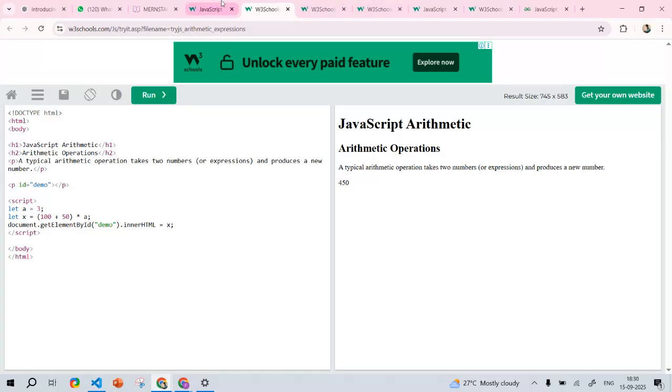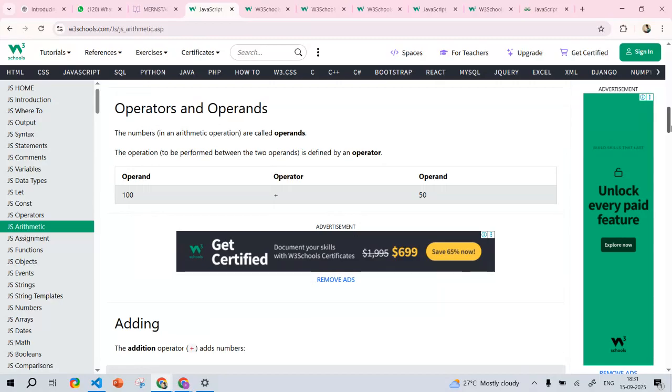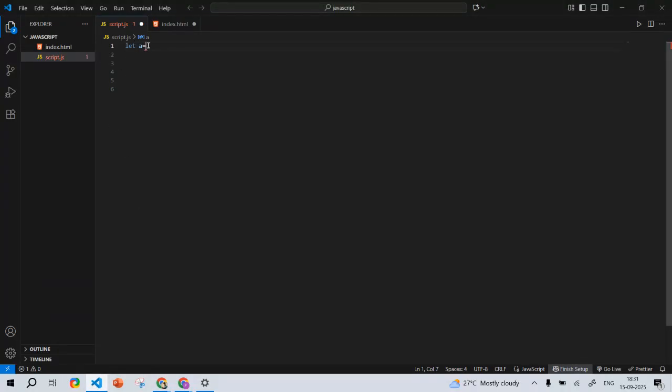Is that clear? After that, if you go for the operand, operator, plus means the operator, and the values that you are providing are nothing but operands. You have to say, for example, let a is equal to 100. Here a is the variable, is equal to is the assignment operator, and 100 is the operand.